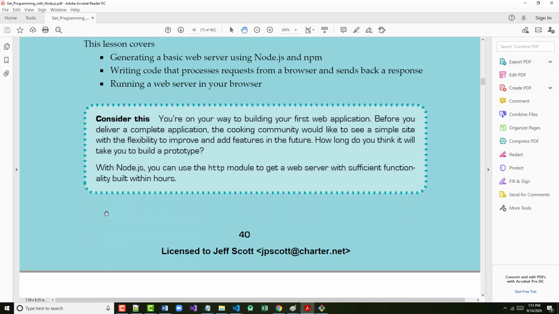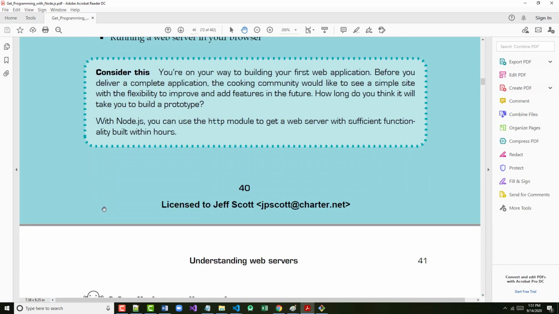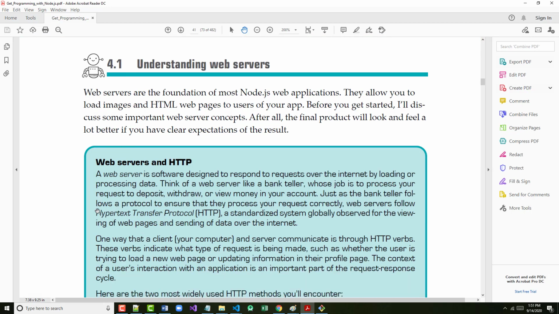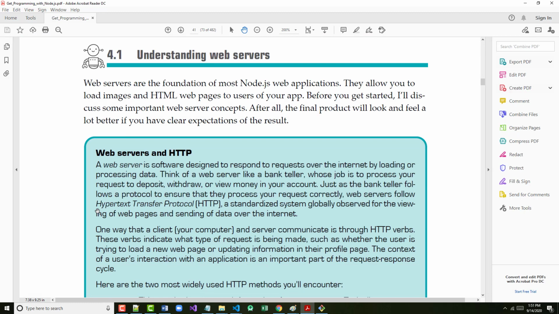So in this Consider This, this is pretty much what you're going to end up doing in this Capstone project, where it says consider this on the bottom of page 41. You're going to be doing a bunch of this stuff. All right? So, understanding web servers, page 41.